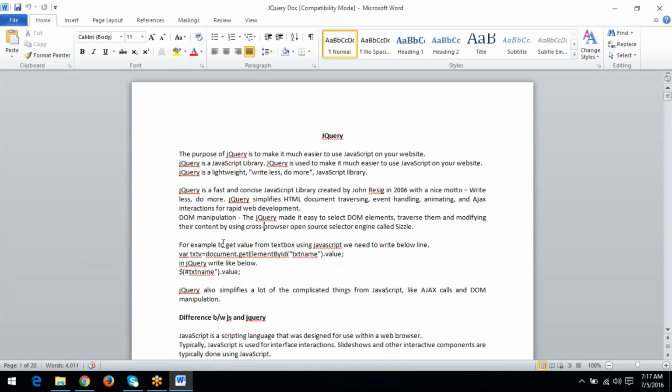For example, in JavaScript, if you want to find the value from a text box, you have to write a statement like this: txtValue equal to document.getElementById, text box name, dot value. So in JavaScript, you have to write like this to find the value from a text box.